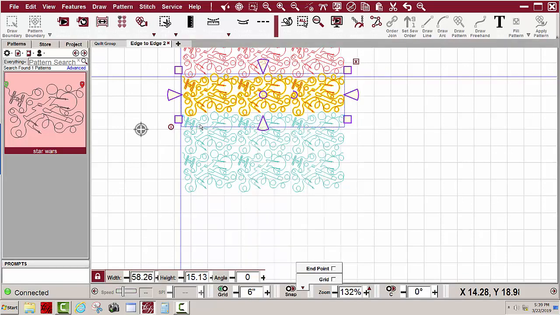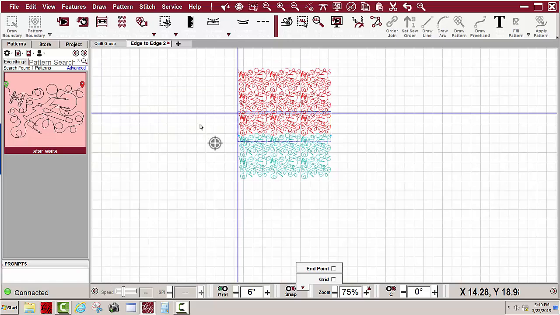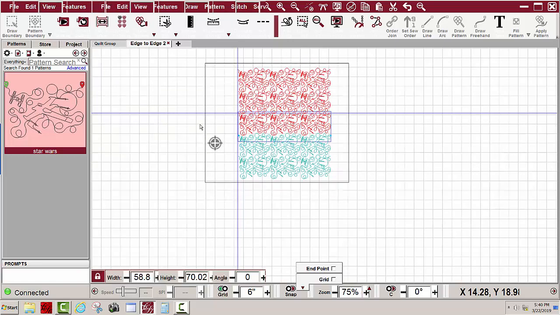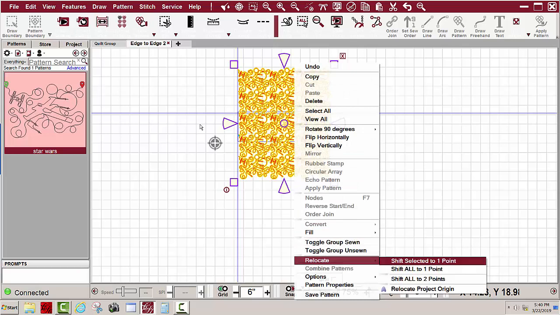I didn't know that this worked, but it works. So that's something that you can use if you're in the edge-to-edge mode and you want to use Relocate. You can do it that way. Remember, you have to select everything on the screen, and then you have to use Relocate Shift Selected to one point.